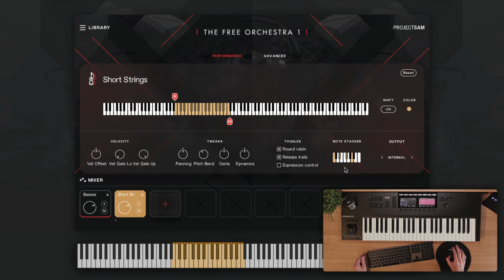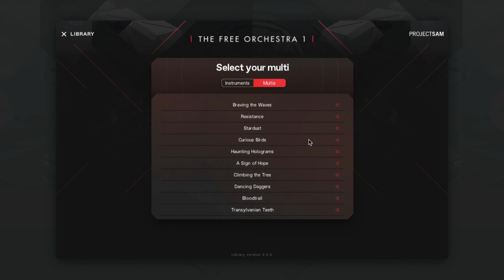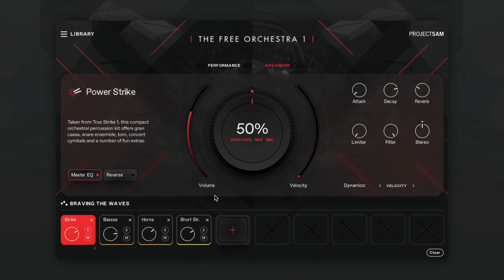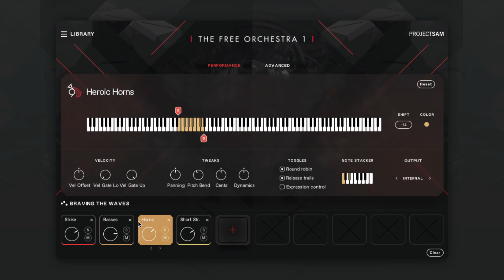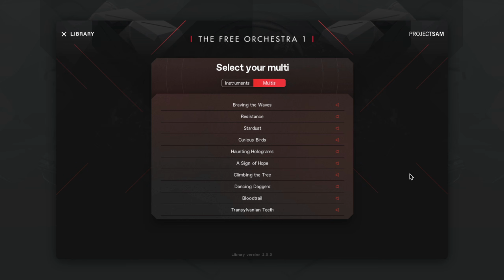So these extra notes are only added to the short strings selected here. As you can see, the note stacker is not used for the bombastic basses. So this is in fact how we made the library's multis, by loading multiple instruments into the mixer slots and using the various performance and advanced controls available. And there's now 10 multis that come with the library, offering a variety of inspiring starting points for your composition.